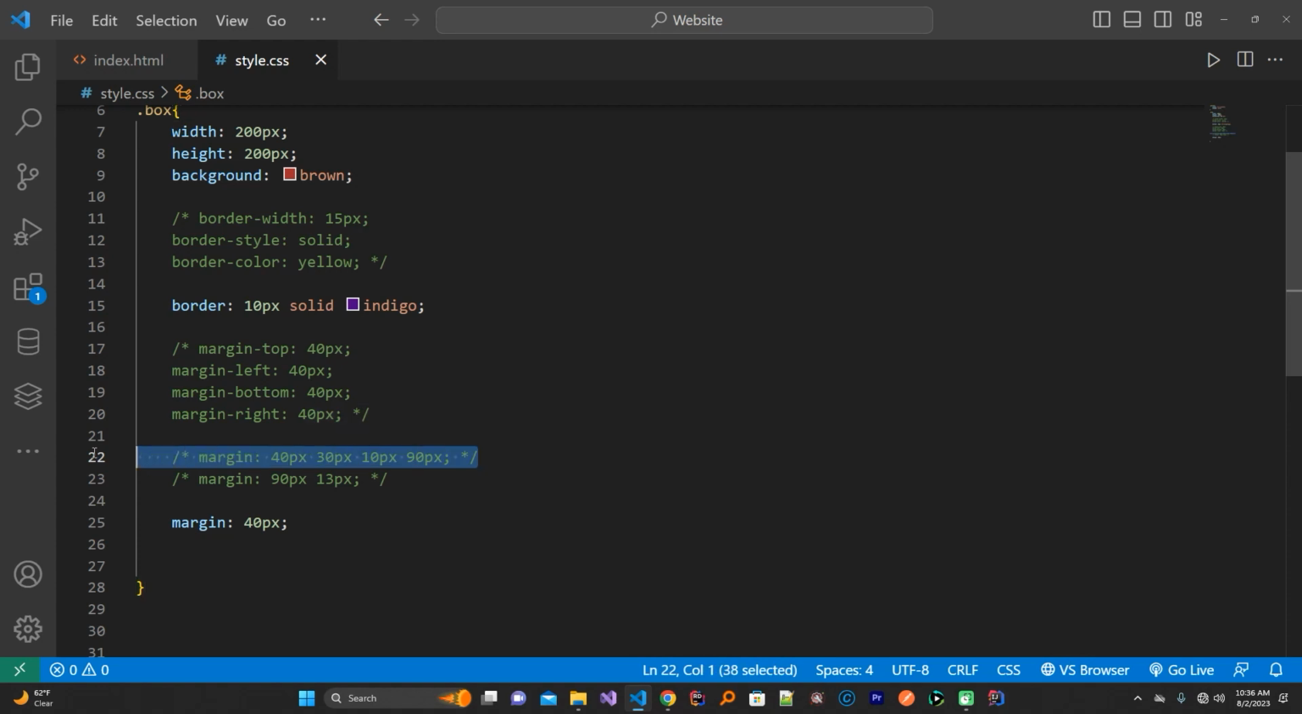When we want to give the individual sides, it follows the clockwise direction: the top, the right, the bottom, and then the left. And if we want to set the top and bottom, left and right, then this is how it goes. The top and the bottom will have this value, and then the left and the right will also have this value. But if you want to set margin for all sides, then we use margin and then its value.